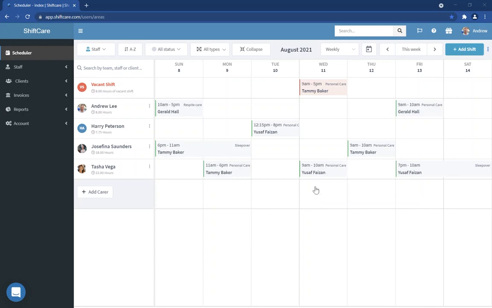So here you can see we've got a number of shifts from the 8th to the 14th. Just take note of this shift here in red. That'll come into play when we go to have a look at our invoices when we generate them. So in order to preview our invoices for this particular week, just go over to the left hand side and into Invoices and click on Generate.